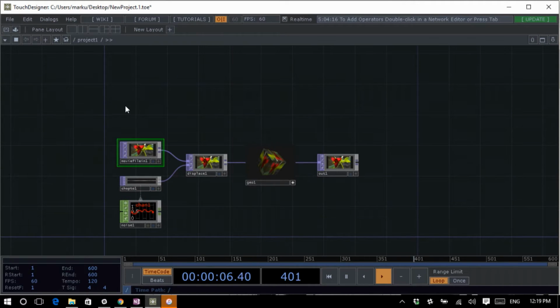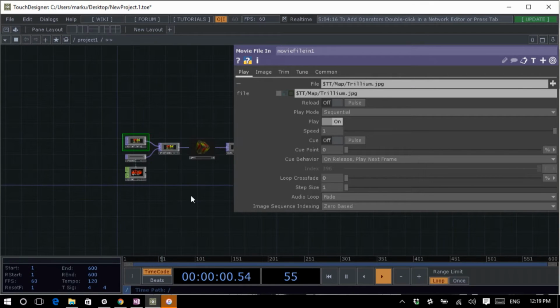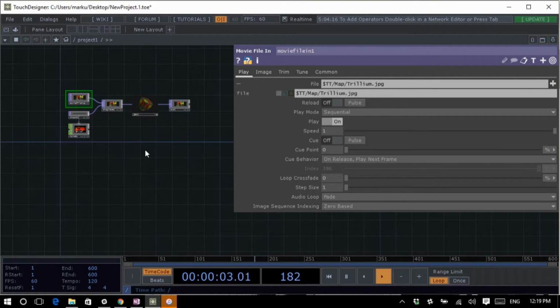You probably came across some Python already when you reference channels from a node into a parameter. So, for example, I'm just going to place down a constant chop.